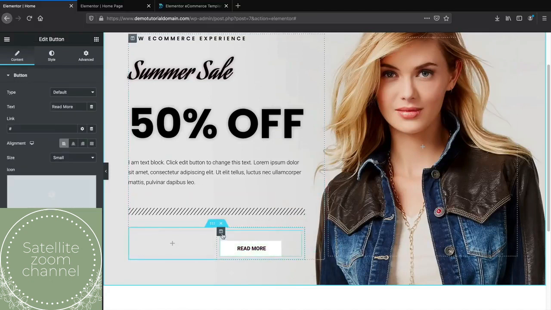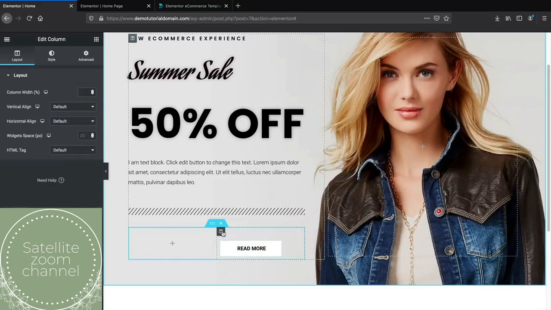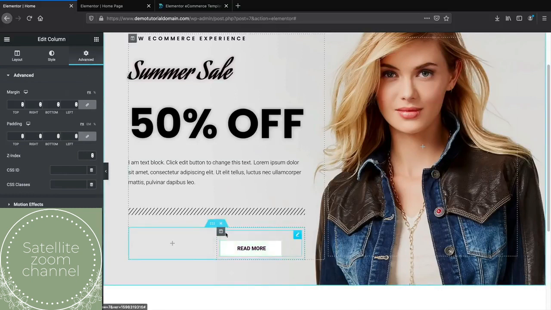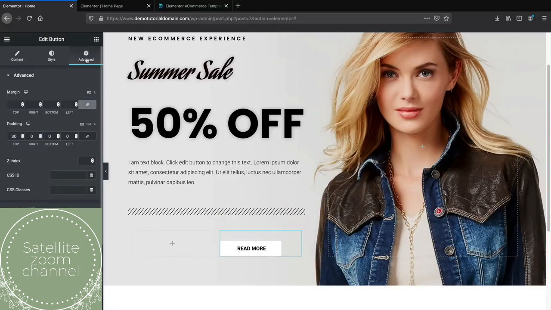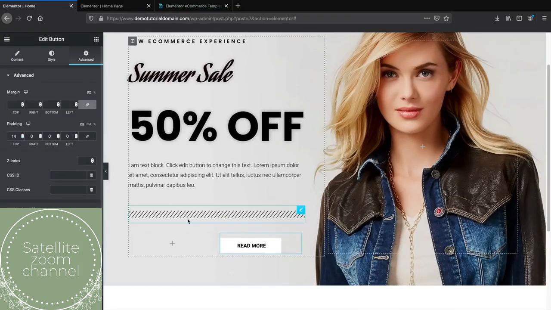So that's that. And also I want to reduce this padding. So see this edit column? Go ahead and click on that. We have the pencil icon, and under the advanced section, you see how it says padding? Go ahead and change that to 0. So see how it's making space? Now we're deleting the space.